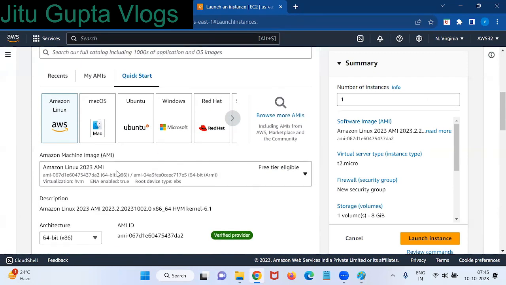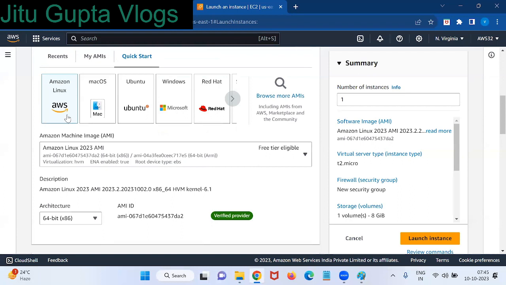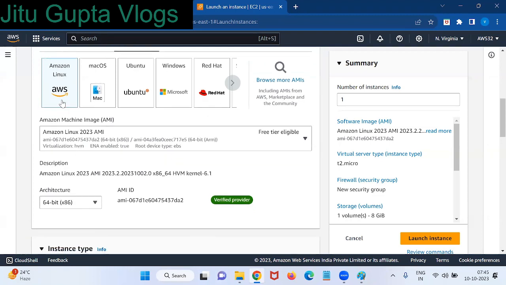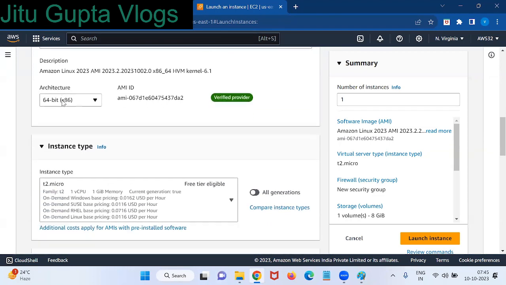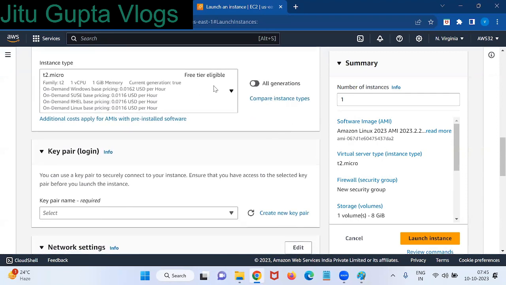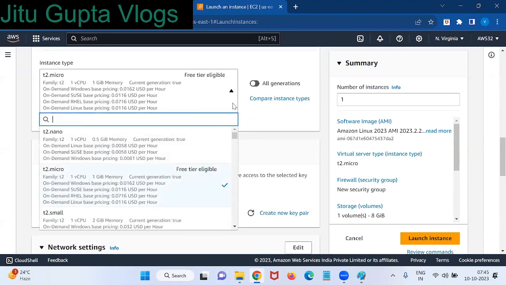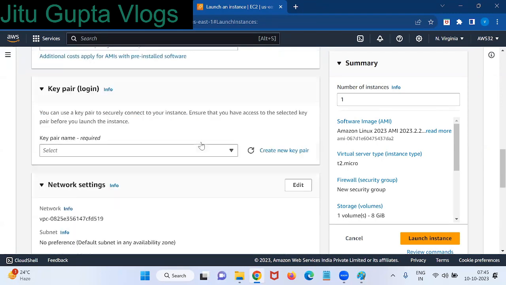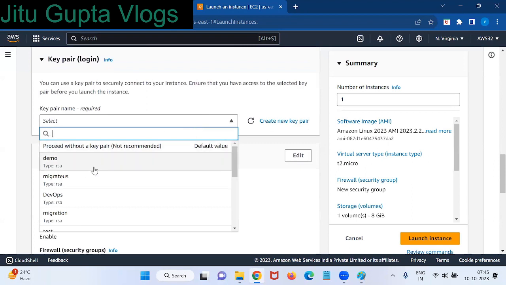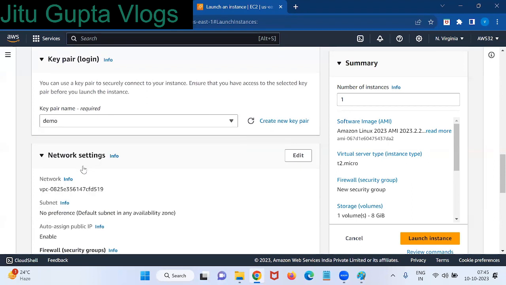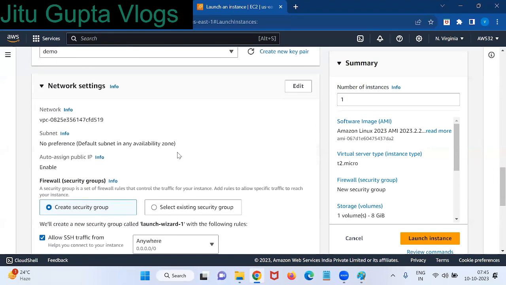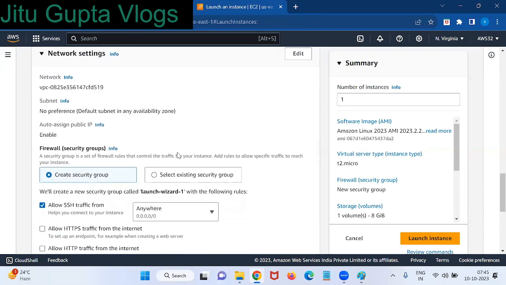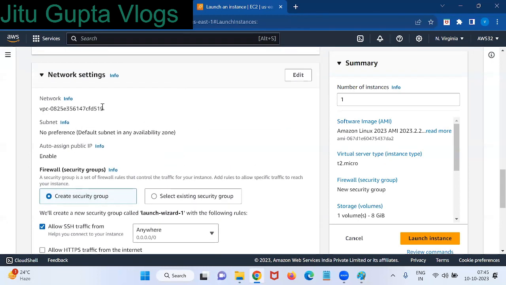So this is a common step. I'm taking Linux as the operating system. For the instance to work, I'm choosing this Amazon Linux. Next, I need RAM and CPU, right? For that I'm choosing t2.micro. The reason is it is free tier eligible. And for the key pair, I'm taking any existing key pair. I'm not going to connect from local this time. You can select anything. Next, you can see here the default VPC is going to be selected.